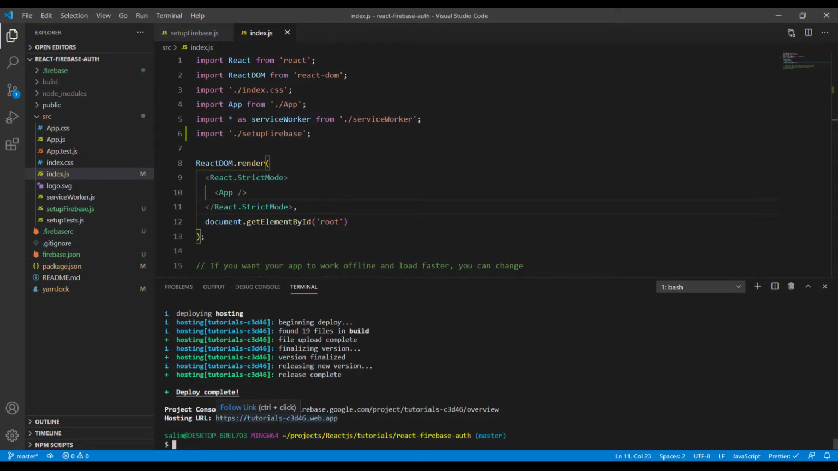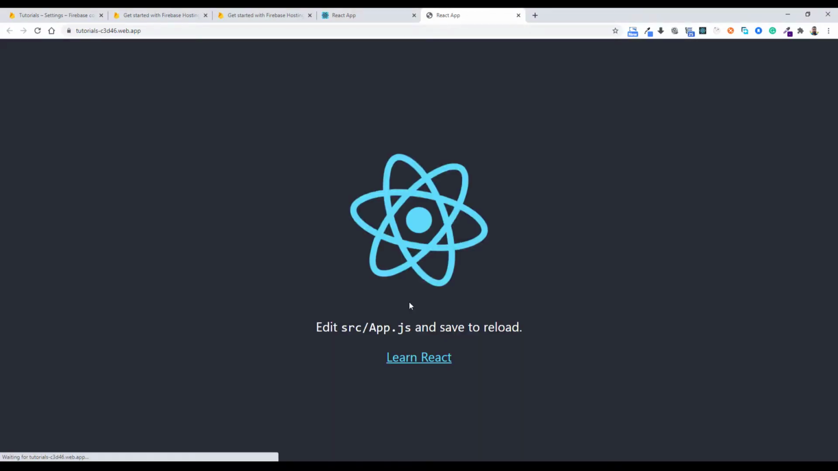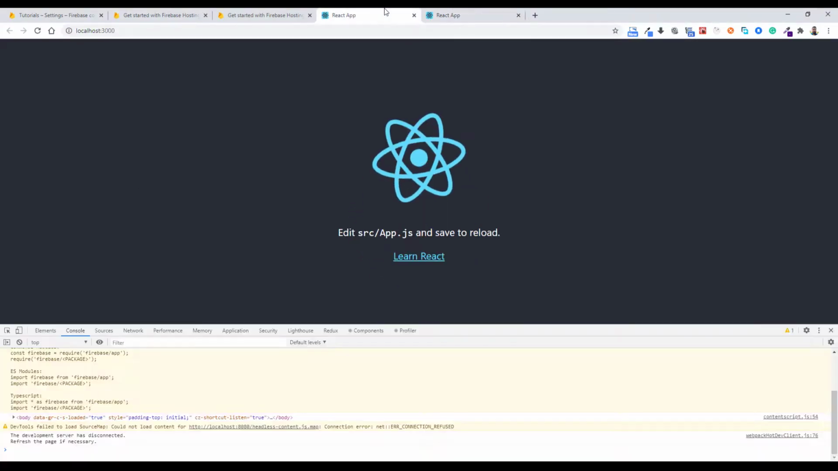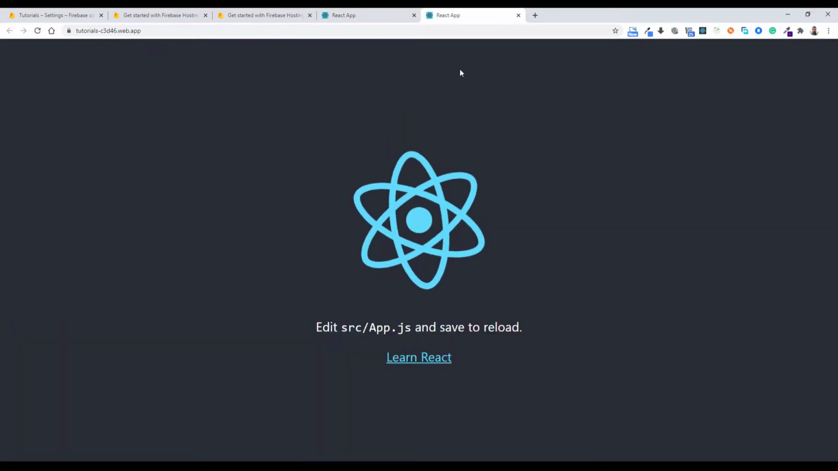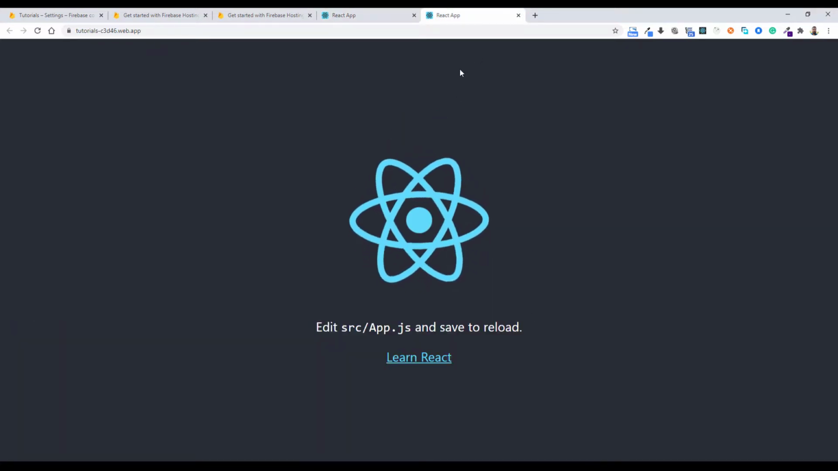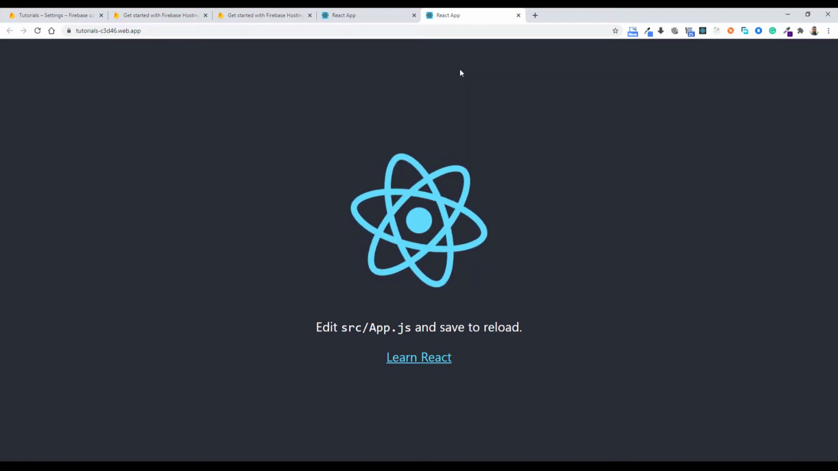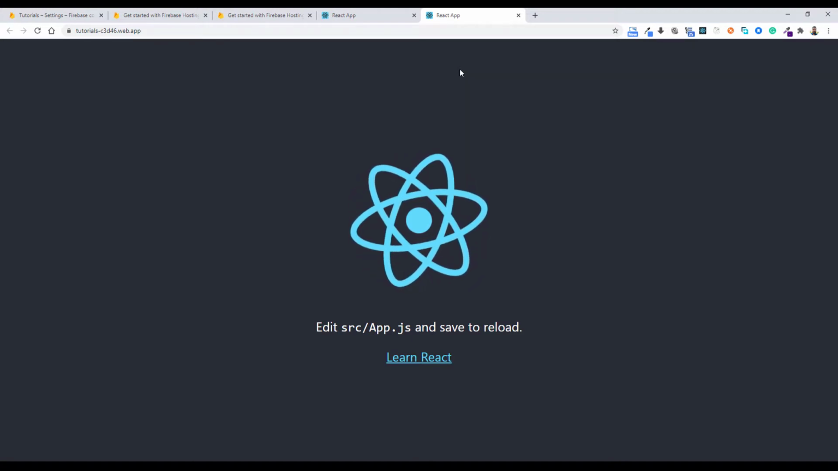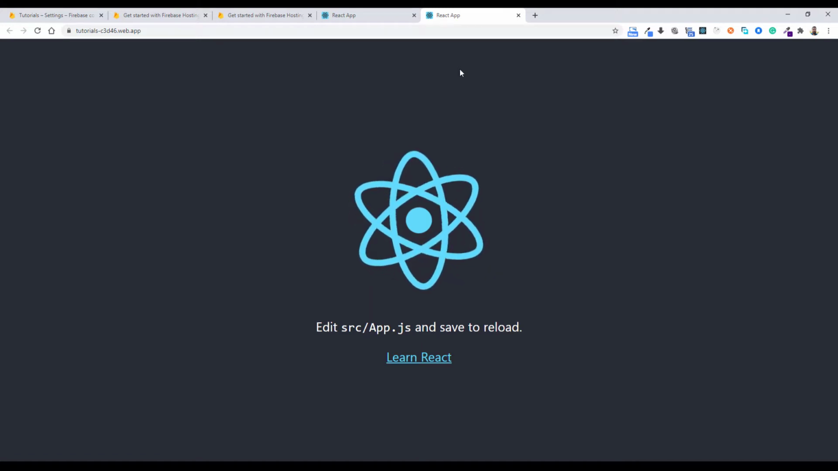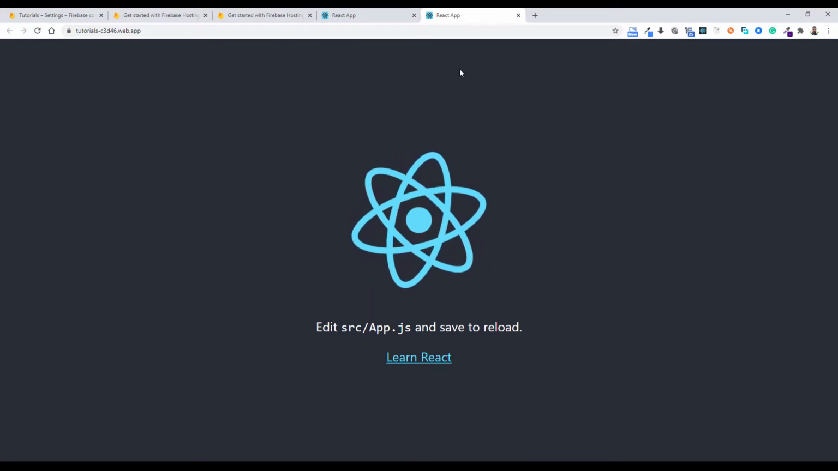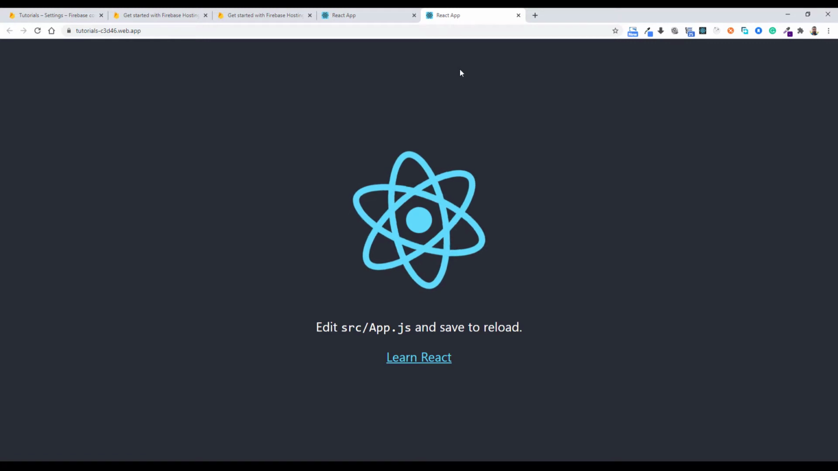Let me see the website. Come on, open. All right, here it is. This is our website. This is how to set up Firebase correctly with our React app and deploy it to Firebase hosting.